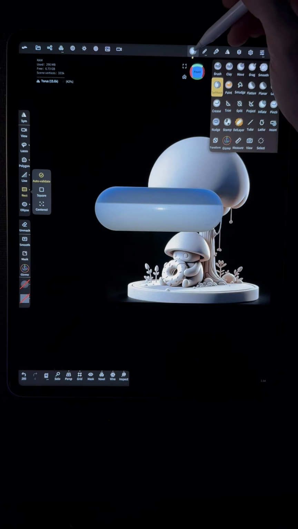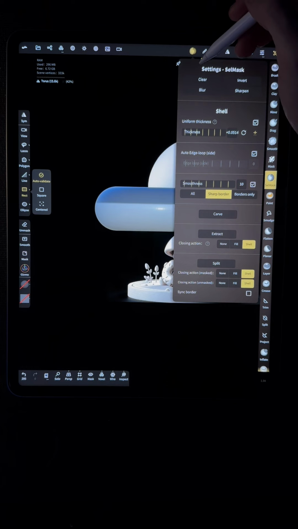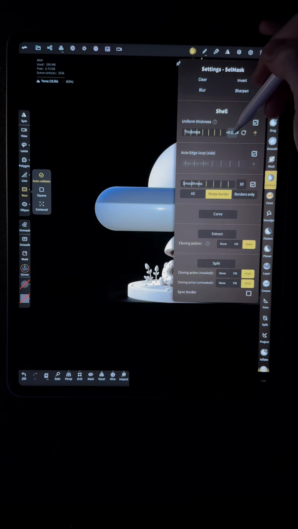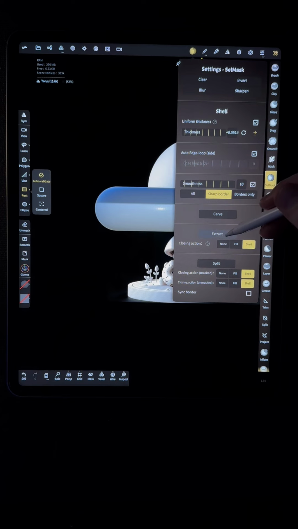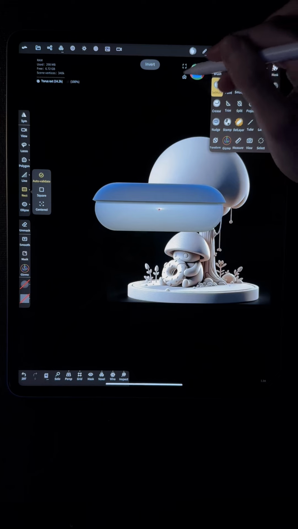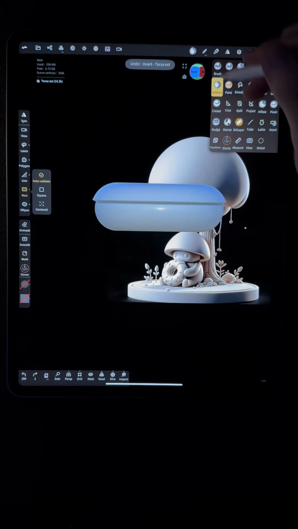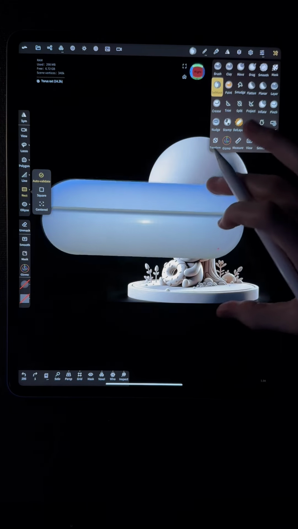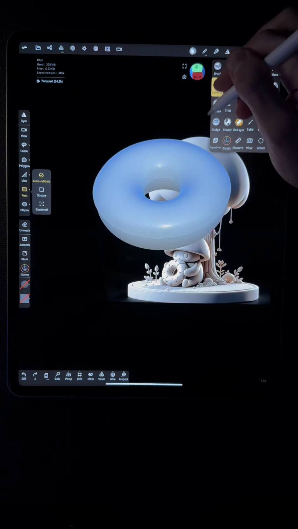We're going to click on this menu up here. We're going to set the thickness to 0.05. Let's see if that's thick enough. And then under extract, we're going to click the shell option and click extract. You can see what we just did was extract a shell of our mask. That's exactly what we wanted.